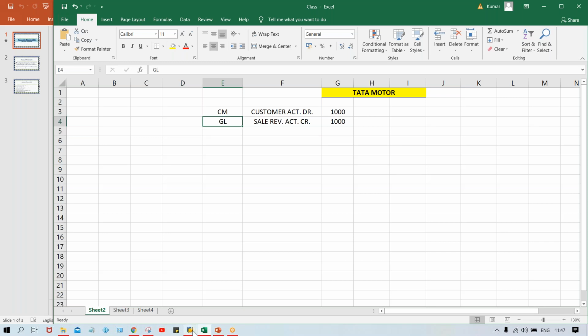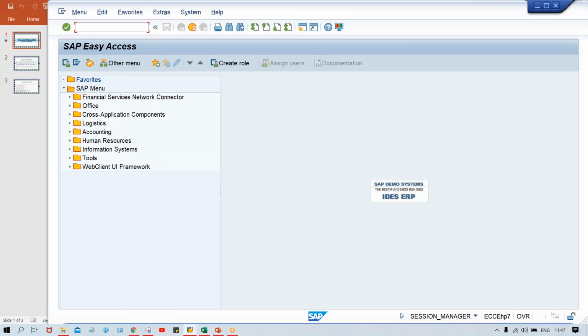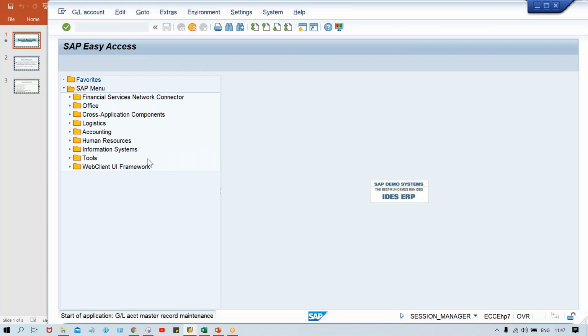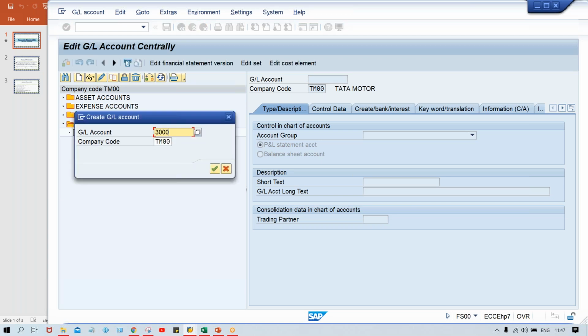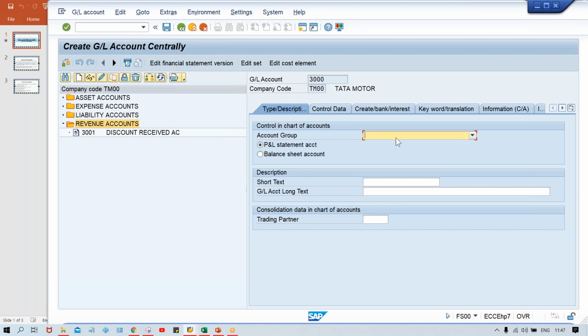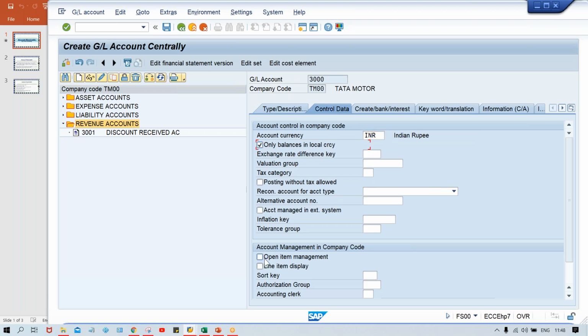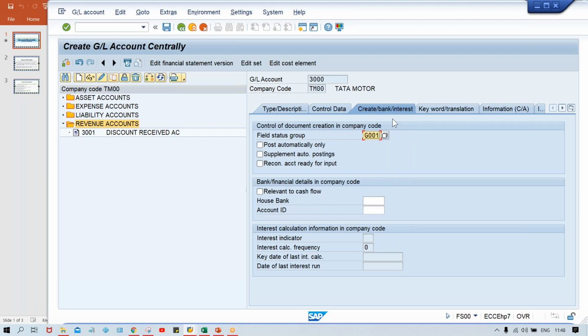Now what we have to do is set up a GL master. The GL account also you have to set up. So just go to FS00, and here in the revenue account, I think it is not created. So click on the create button and create a GL account 3000. What is your account group here? Of course, the revenue account group. Give a description, sales revenue account, then click on the control data tab and apply a check mark. We are going to set up a normal GL, guys, and here give Z001 and save it.